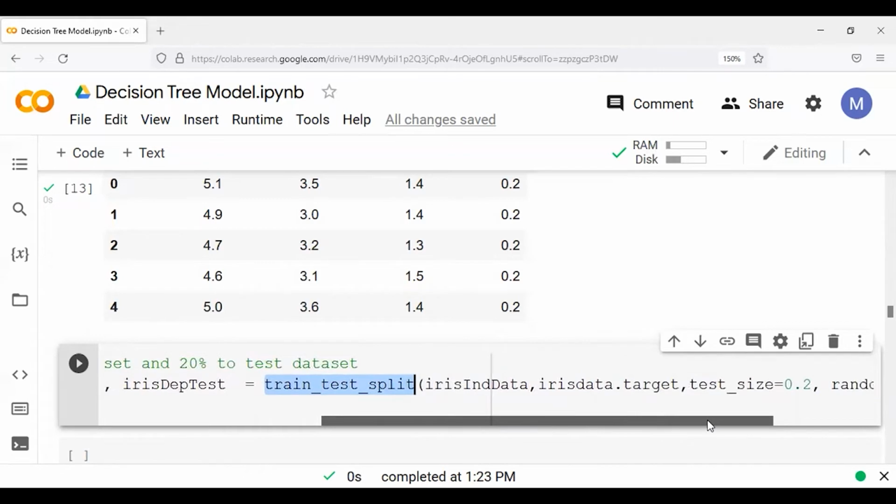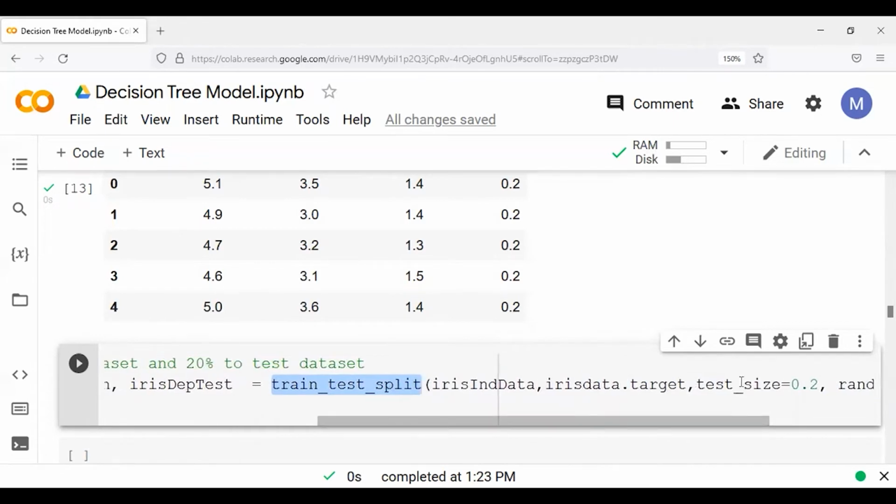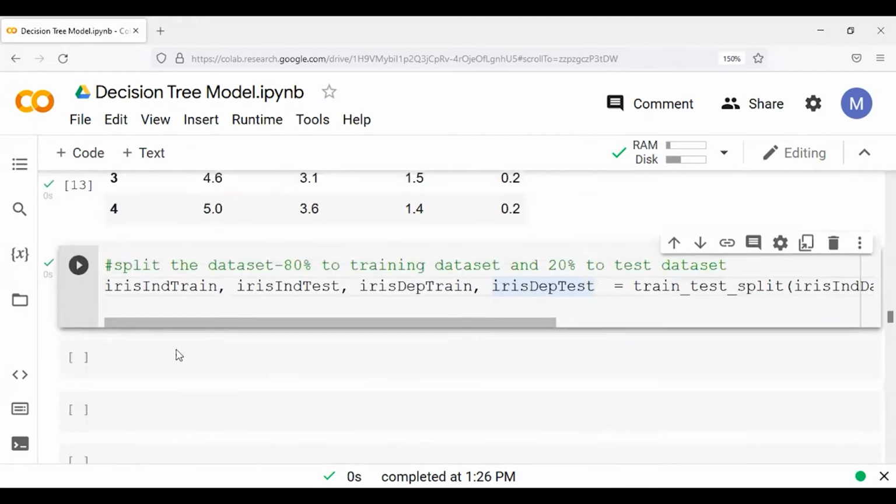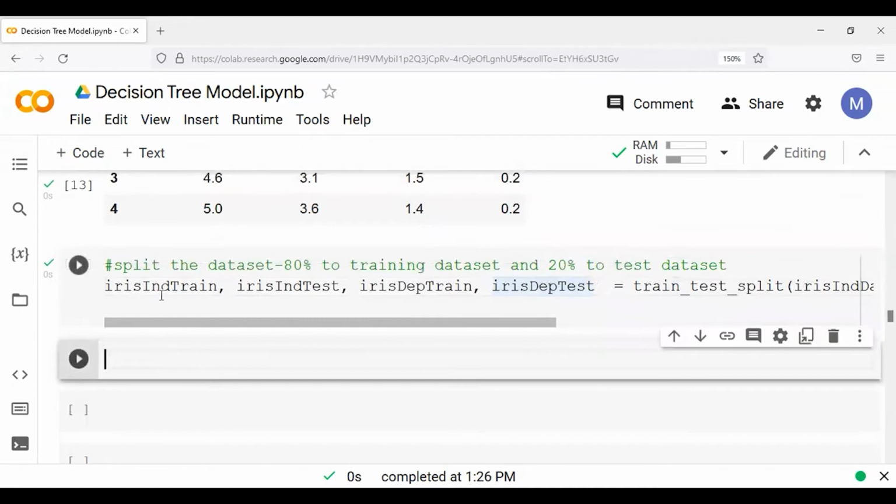And once I apply this on the iris int data set, I'd like to split it up into 2 portions. 20% will be used for testing, 80% will be used for training the data set. You can see here, I have created 4 objects. One is all the independent variables for the training data set, all the independent variables for the test data set, thirdly, the dependent variable for the training data set, and the dependent variable for the test data set. So right now, how many objects do I have? I have 4 objects. I have iris int train, iris int test, iris dependent train, and iris dependent test.